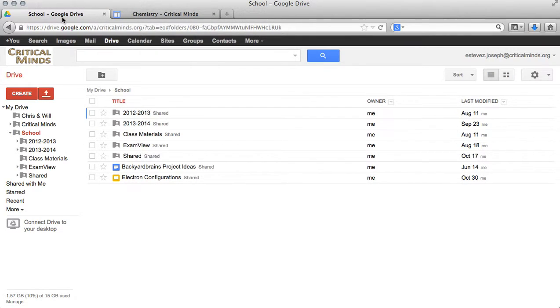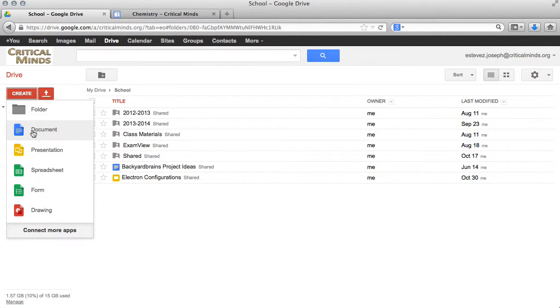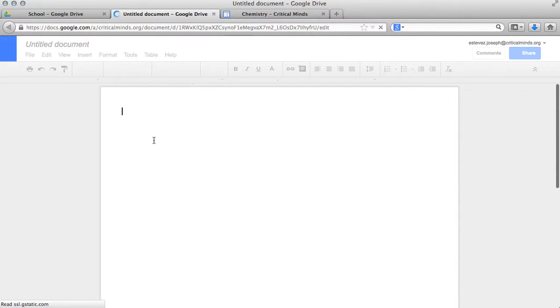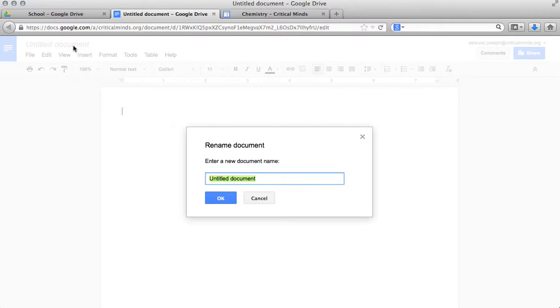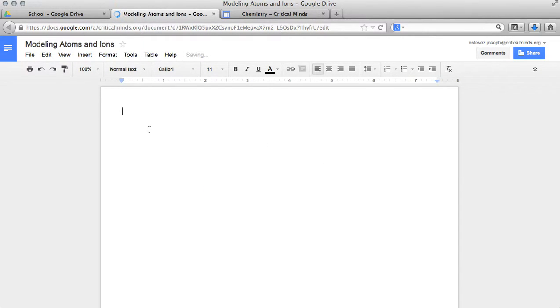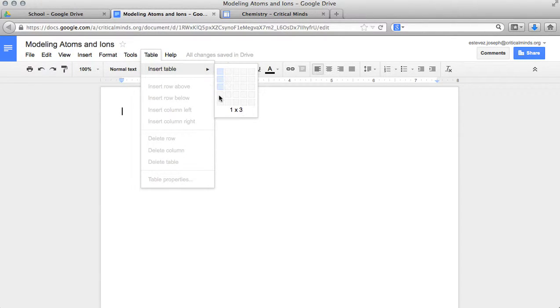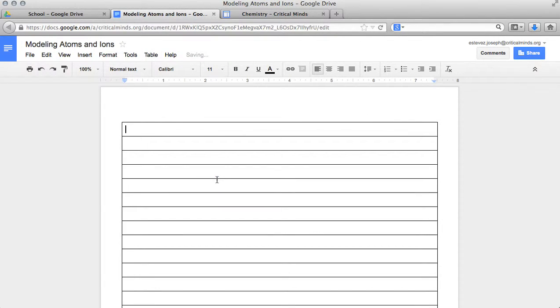I'm going to go into my drive and create a new document, create and share. Wait for it to load. I'm going to retitle this document Modeling Atoms and Ions. And then here's where I'm going to create my table. Table, insert table, needs to have 15 rows, so it'll be a 1 by 15 table. This is where we're going to type in our information.